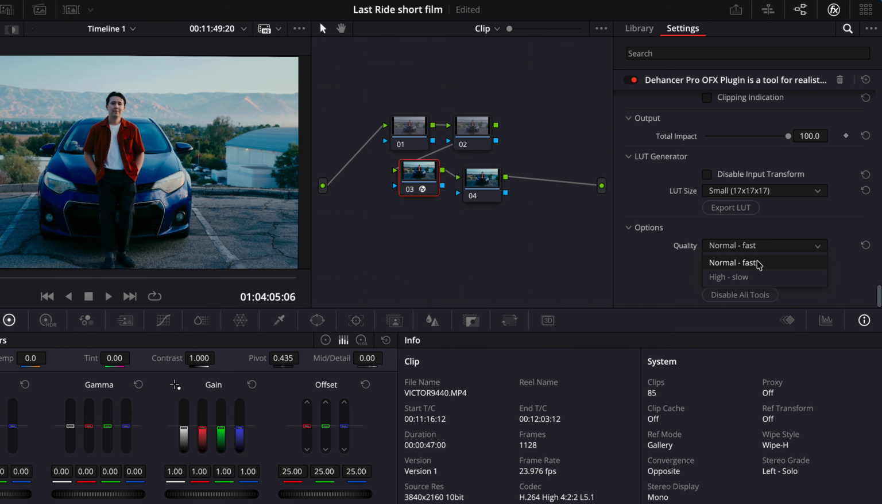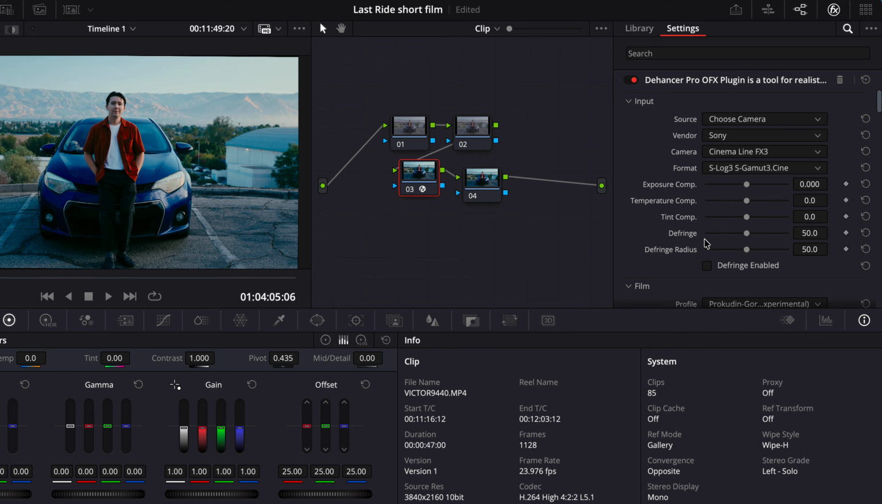Now, normal fast is going to be less intense on your computer, but if you want the highest quality, you can do high slow, which just means it's going to take longer to render. I stick to normal fast and I haven't had any issues. And now we're done with Dehancer. We're just going to make some minor adjustments in the other nodes.